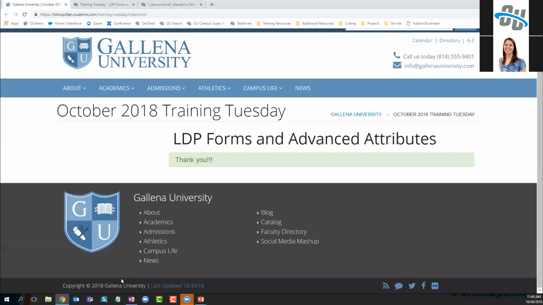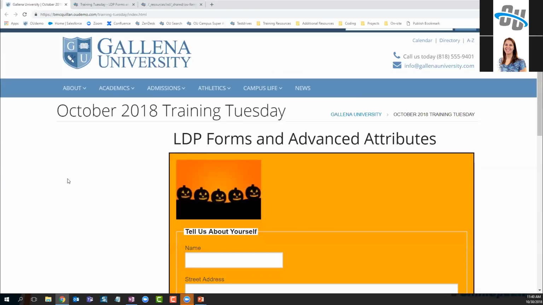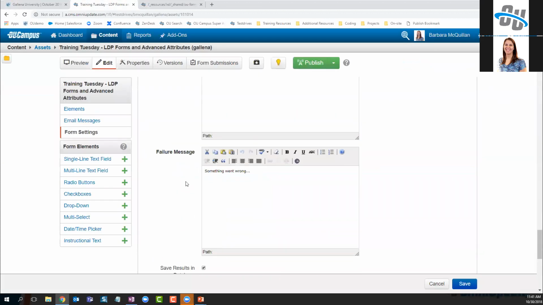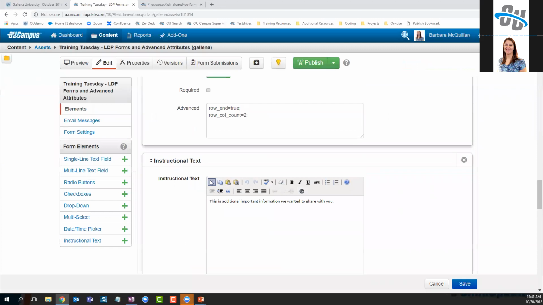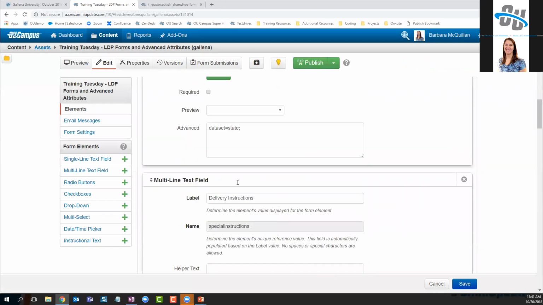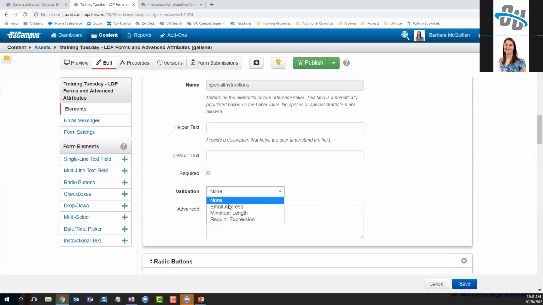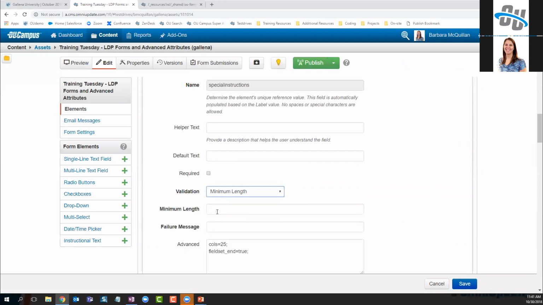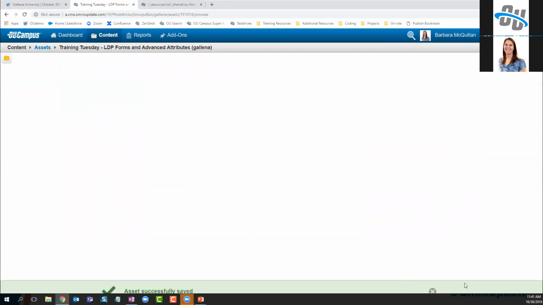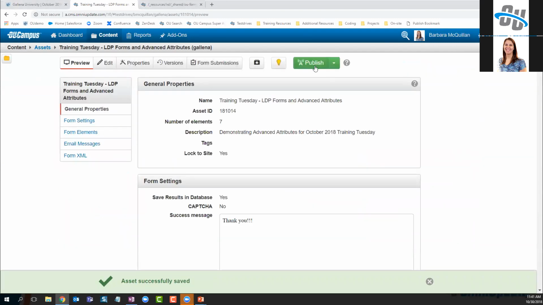As we're talking about that success message, I'm thinking about the failure message as well. So let's take a look at that really quick. And we'll see about adding in maybe a validation on this one for a minimum length. Let's take a look at what that class is. Publish.